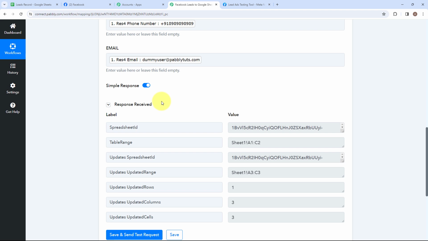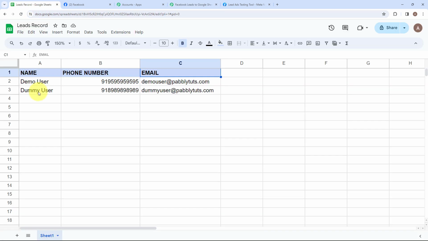Now let's go back to our Google Sheets and check whether we have added a row or not. As you can see, we have successfully added a new row with all the details of my newly generated lead. Name is dummy user, phone number and email address. Which means we have successfully integrated Facebook lead ads with Google Sheets. Now let's go back to Pabbly Connect.